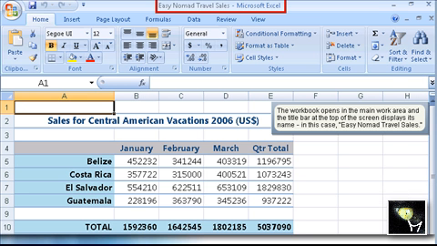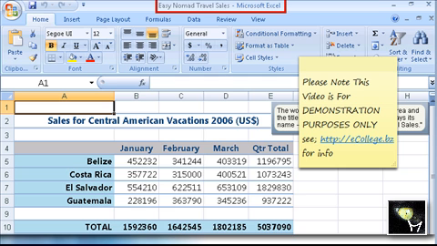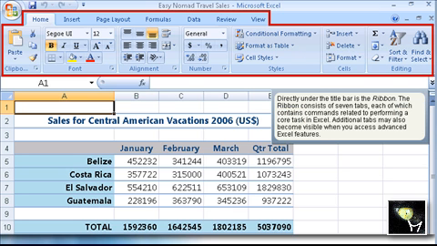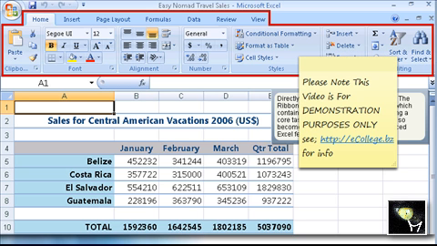The workbook opens in the main work area, and the title bar at the top of the screen displays its name. In this case, Easy Nomad Travel Sales. Directly under the title bar is the ribbon. The ribbon consists of 7 tabs, each of which contains commands related to performing a core task in Excel.